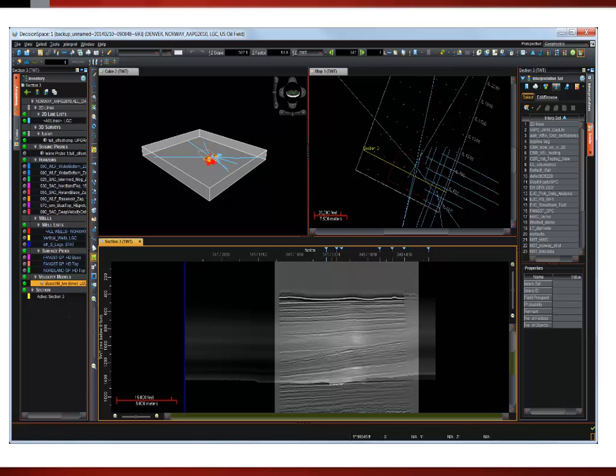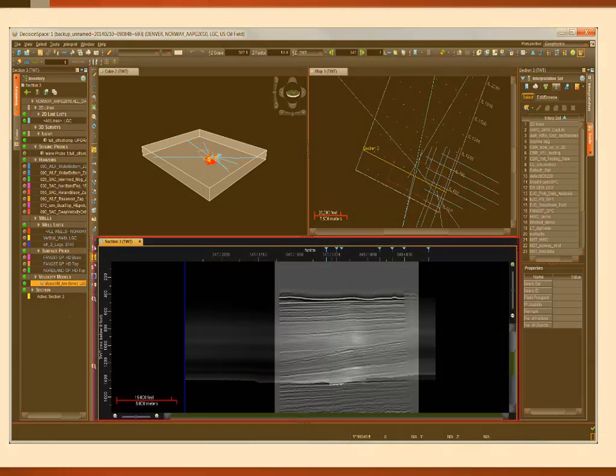In this typical DecisionSpace desktop layout, you can see that we've displayed our new velocity model in the active section view.